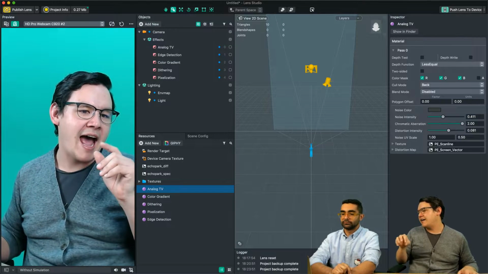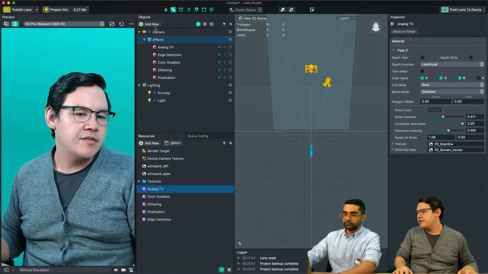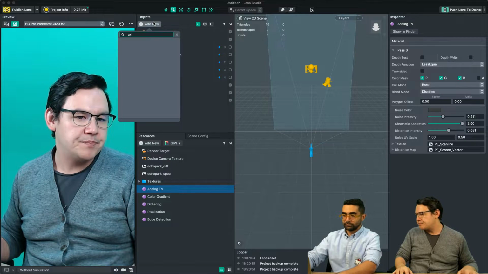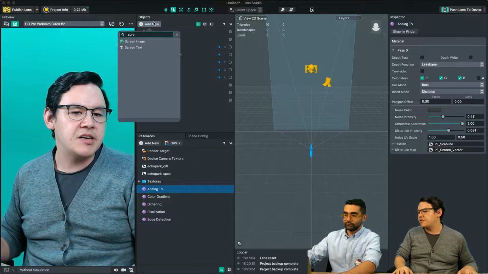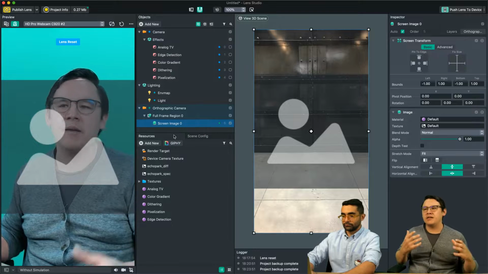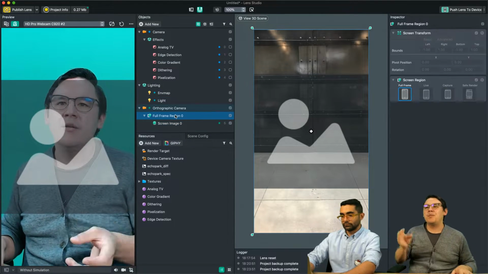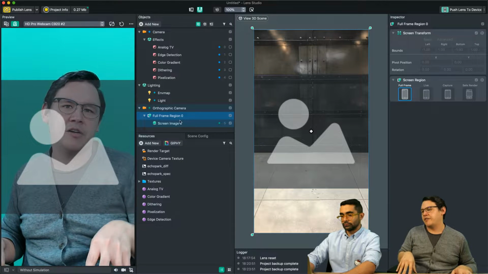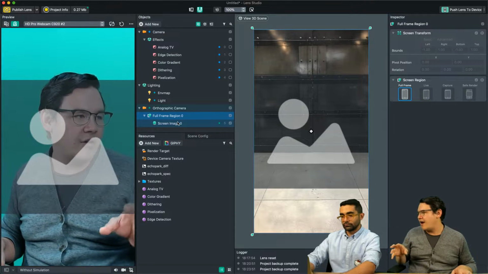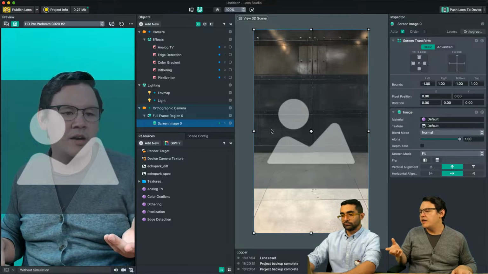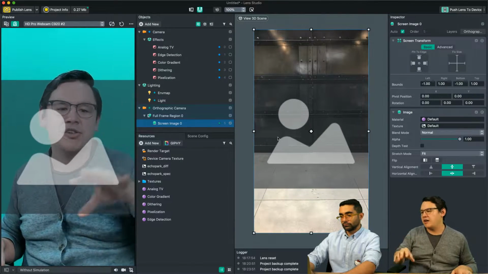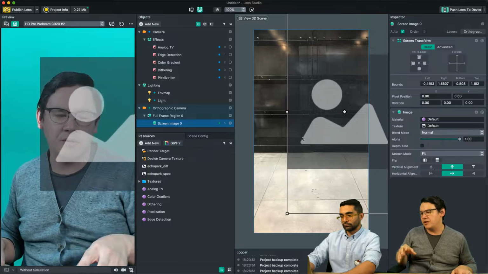Maybe we can just add a new screen image right now. So go to add new and screen image. With screen transform, we're basically enabling you to create much more powerful and complex UI. By default, if you add a screen transform and just drag it around like you had been doing with Billboard, or add a screen image and drag it around, it acts just like Billboard used to.